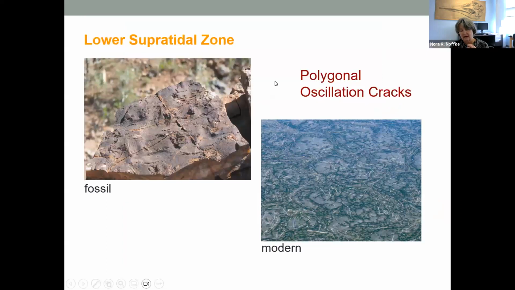In the lower supratidal zone, now those are areas that are more exposed subaerially for a longer time. We have signs of polygonal oscillation cracks. So here you see a polygon, here's another one. Here you see those cracks that are overgrown by younger microbial mat, and here is the same thing. Each polygon in this fossil example has a hole in the center, which is typical for such polygonal oscillation cracks.